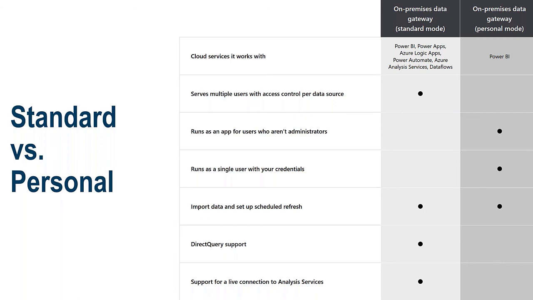If you want multiple people to be able to access that data source, you're going to have to use the standard mode. Again, if this is going to be a company-wide thing, you're going to want to use standard mode. If you are using the personal mode, this is, again, something that you're just trying to kick the tires on and make sure that you've got it right.